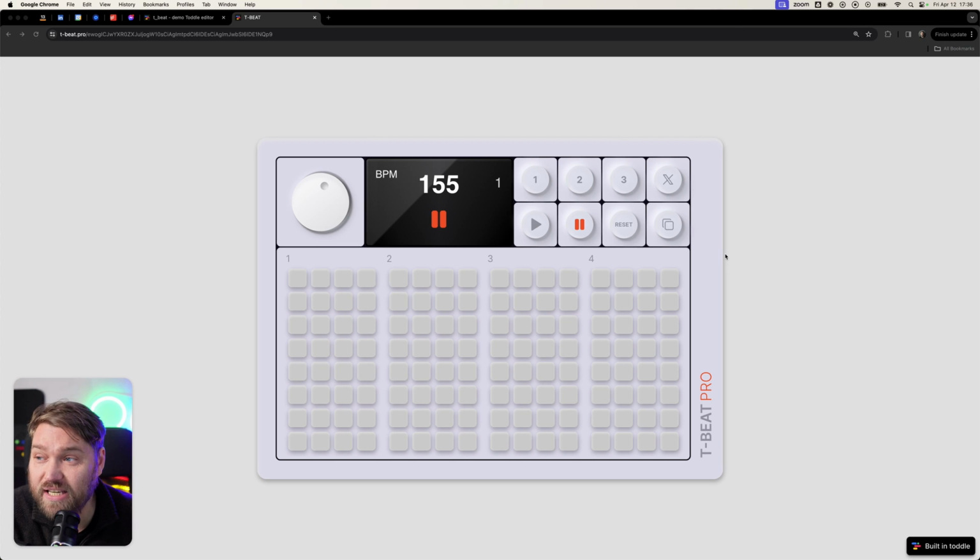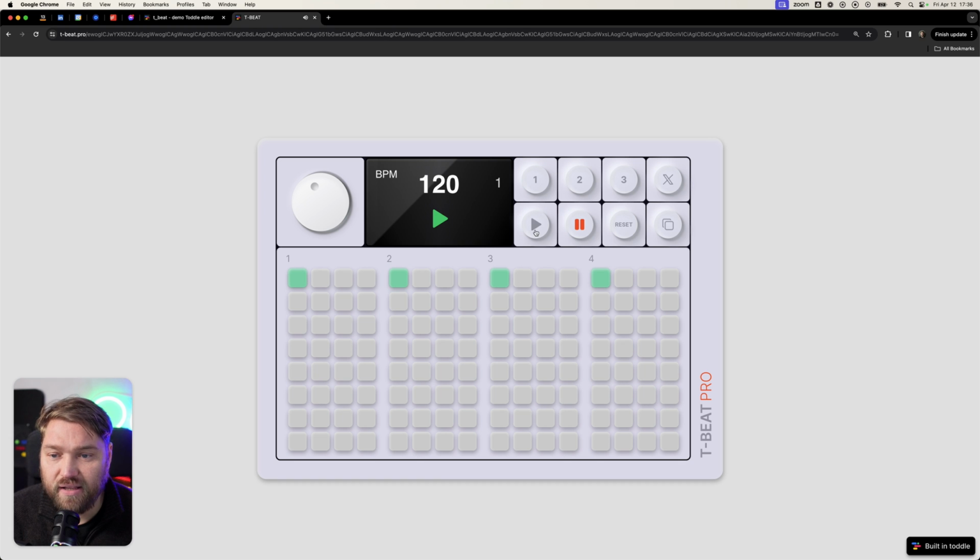I recently released a new project I had been working on a little bit called tbeat.pro. You can find it as URL or in the description. And it's basically, I think it's called like a beat maker or something like that. It's basically a little app that lets you create a beat like this. And then you can play it.